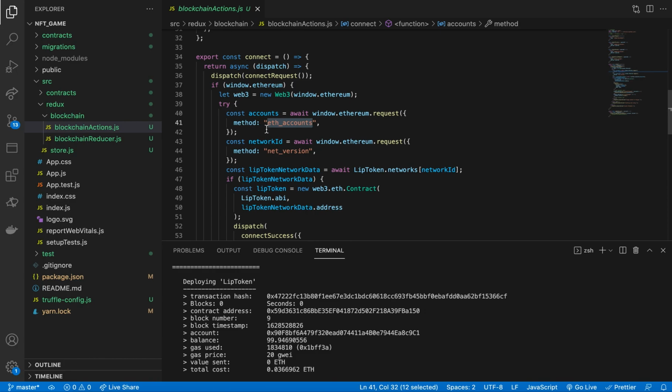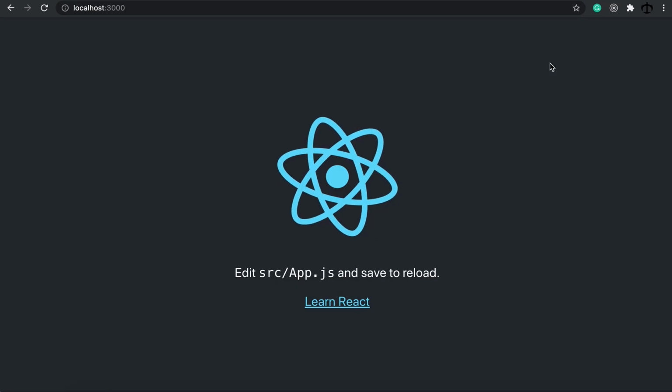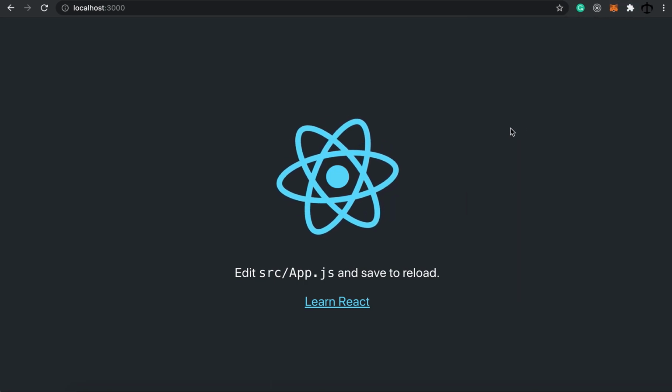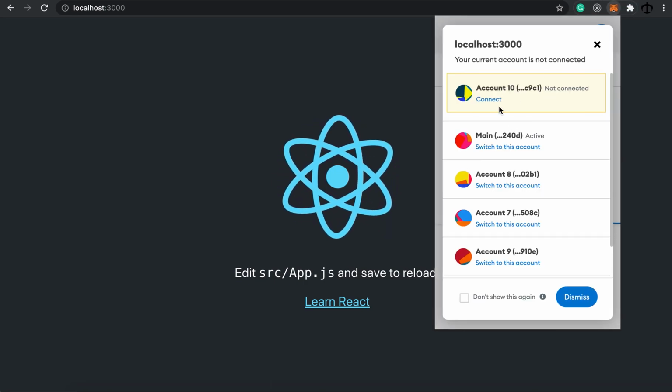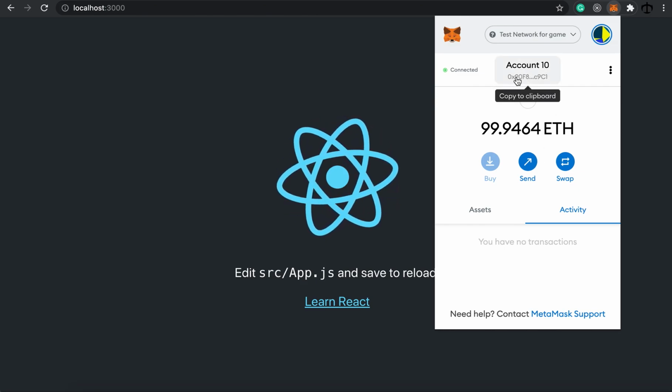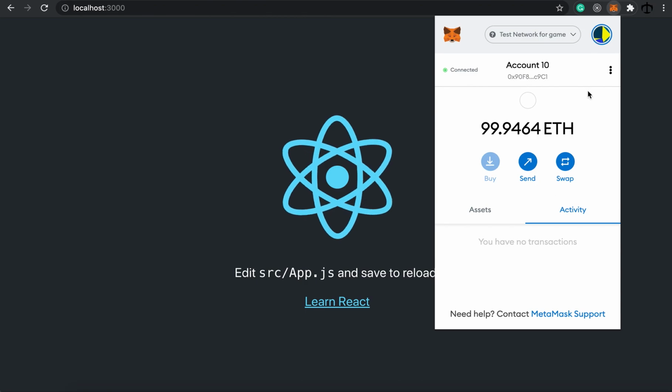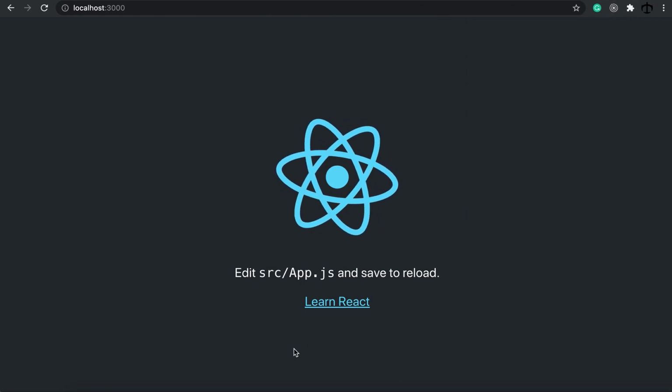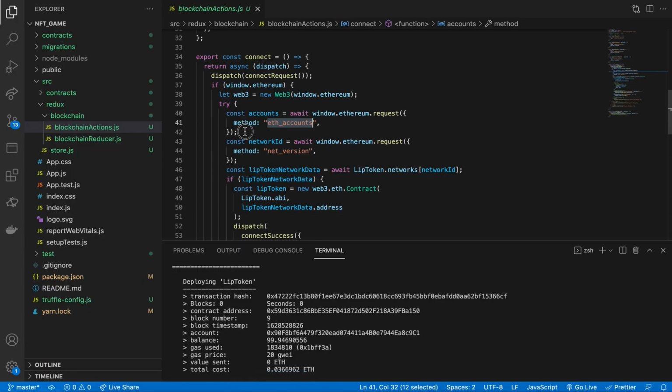This will return to us an array of accounts. And the array of accounts that it will return to us is actually all the accounts that you have connected to this app. Okay? So currently it should have this one plus the other ones that are also connected. And that's how we get access to those accounts.